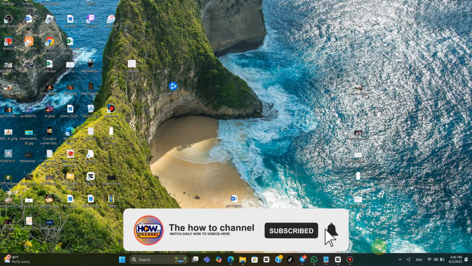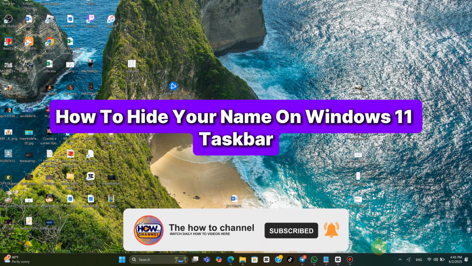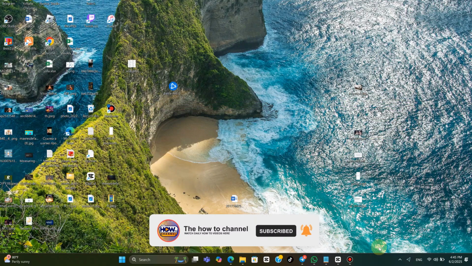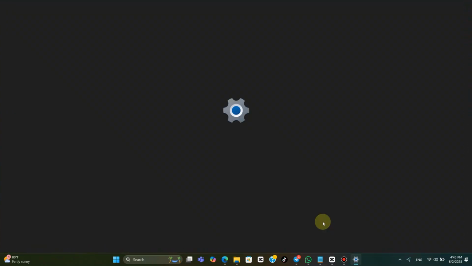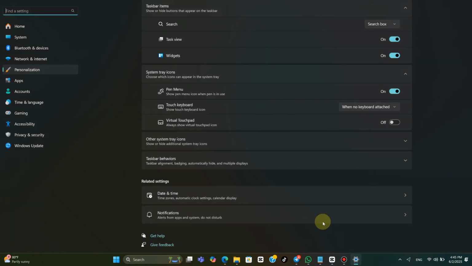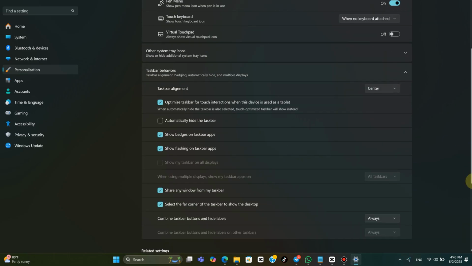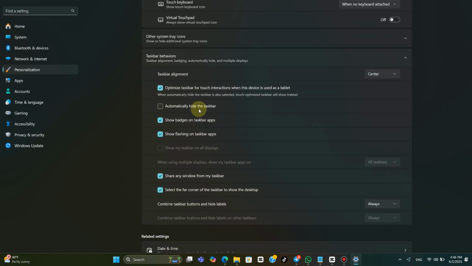In today's video, I'm going to show you how to hide your name on Windows 11 taskbar. So first, right-click any empty space on your taskbar. From the menu, select Taskbar Settings. Now, scroll down to Taskbar Behaviors, then toggle this off. Instantly, your name vanishes from the taskbar, date or time fly out.